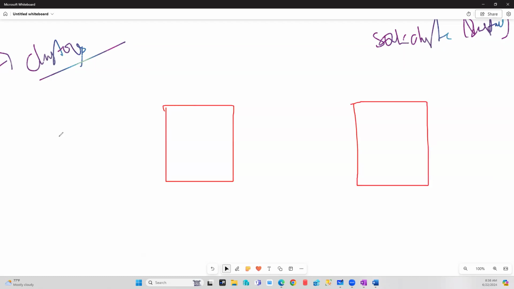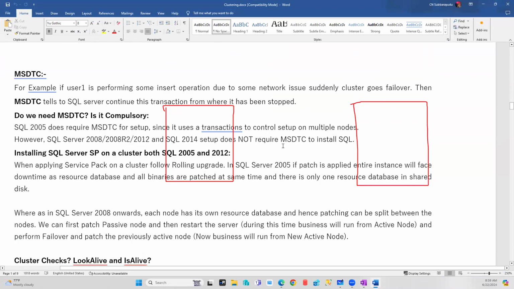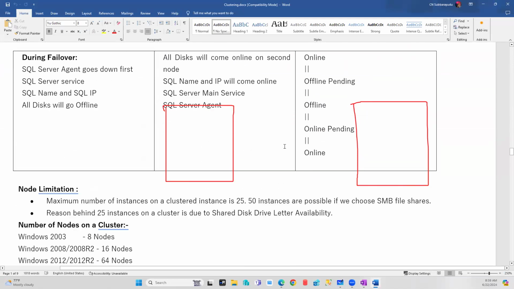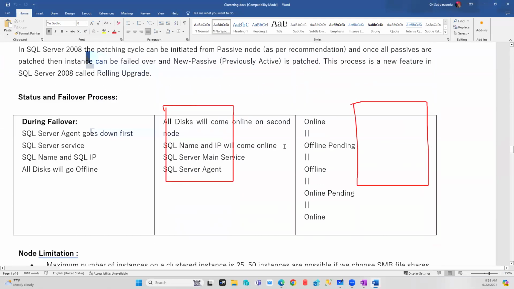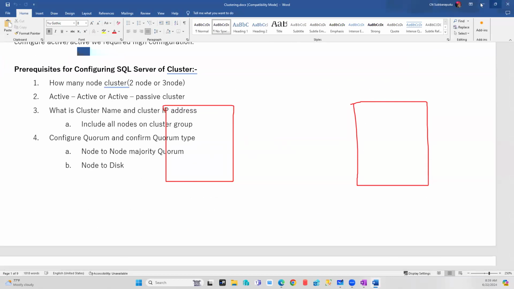I will share you the material. This material is very easy, user-friendly material. Everything is available, sir, which you can understand easily. I will share this material. You no need to prepare anything. You will get this material.